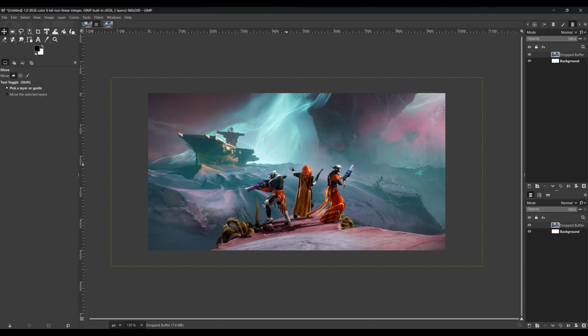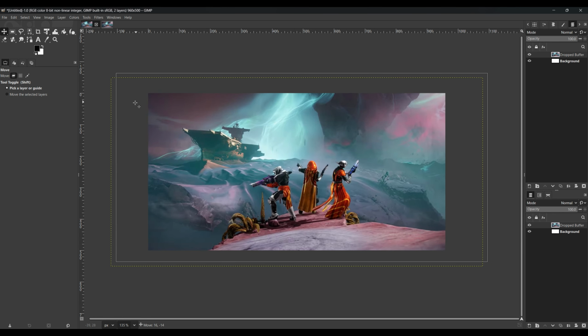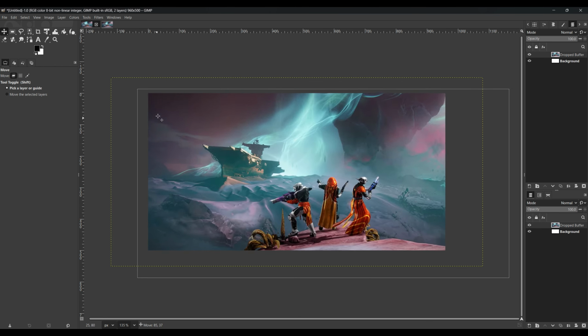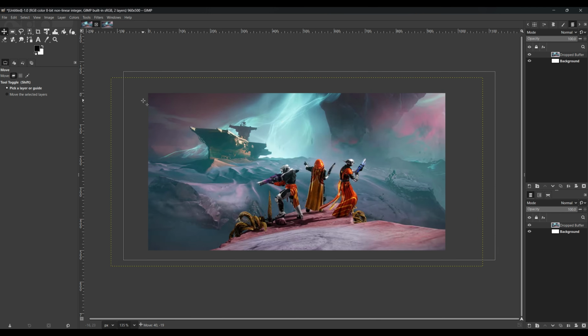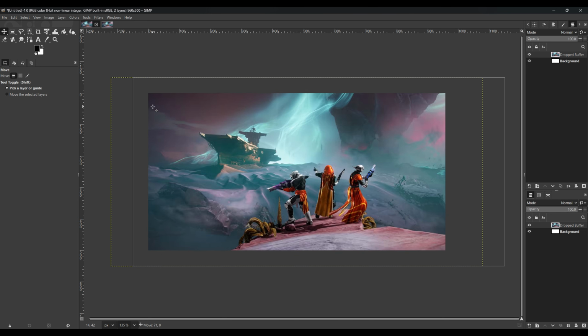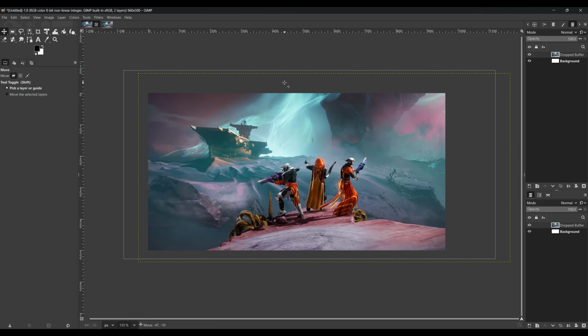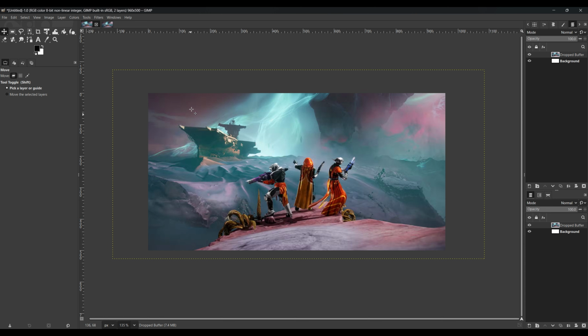And I'm going to zoom out a little bit. So this shows you the size of that image that we resized is still bigger than our initial canvas. What this means is it allows me to reposition or recrop the image, so that I can move the image so that the main visual elements are well positioned on the canvas.